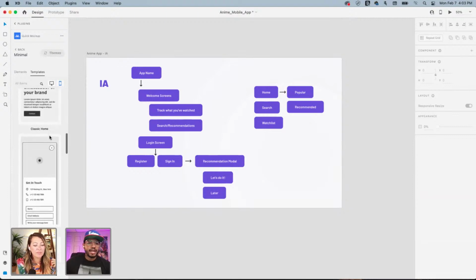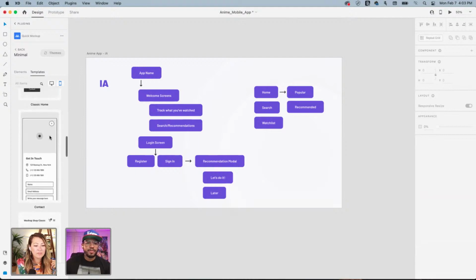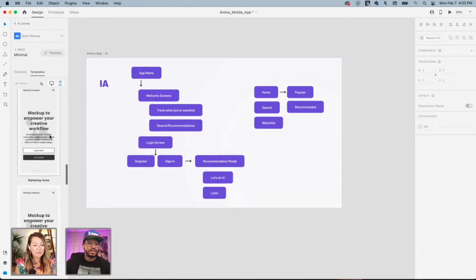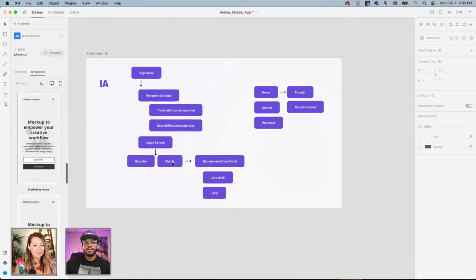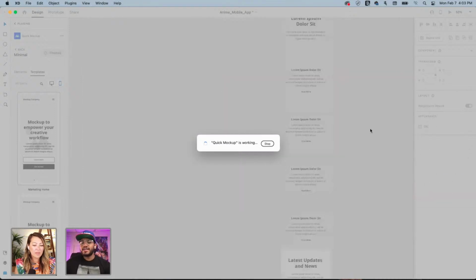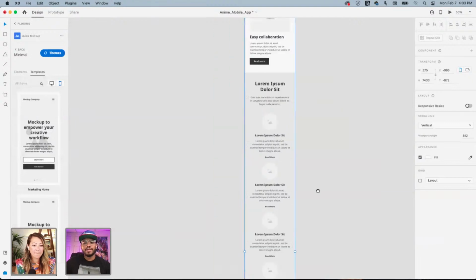So we said we were going to start with the app name and then the welcome screen. So for welcome screens, this is kind of like a welcome screen. So I'm going to pick this one. It's going to auto generate. It's going to do its magic. And boom, we have it there.